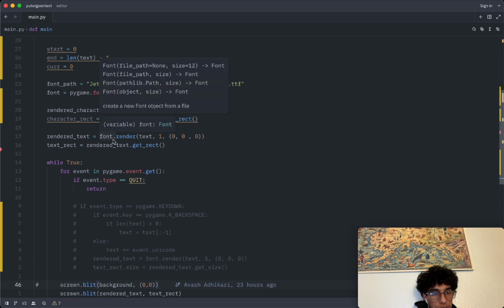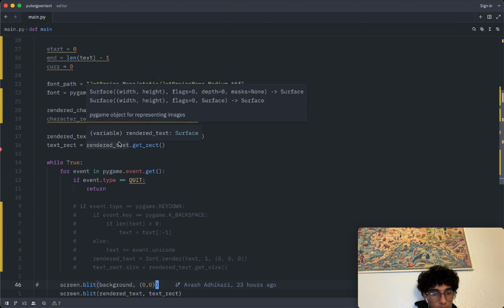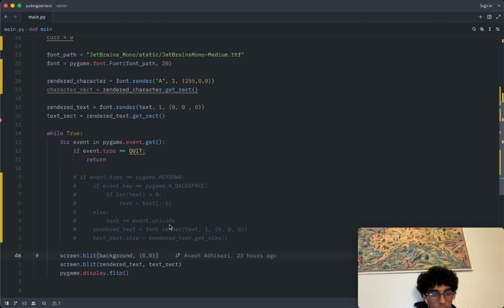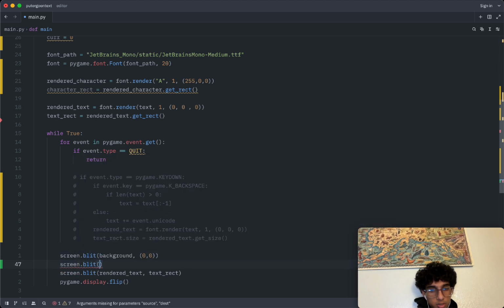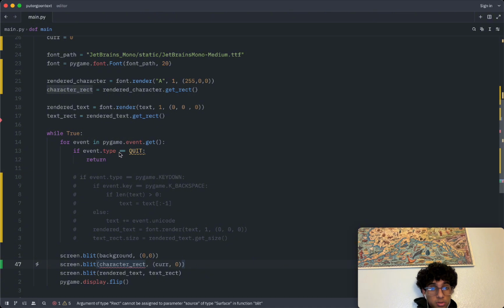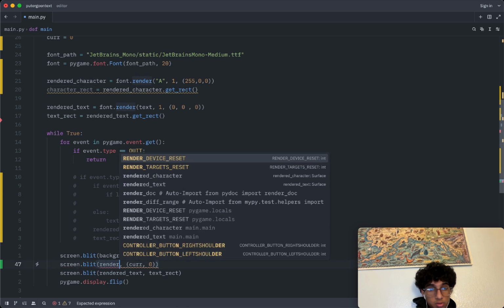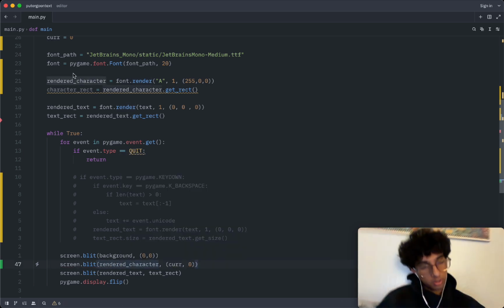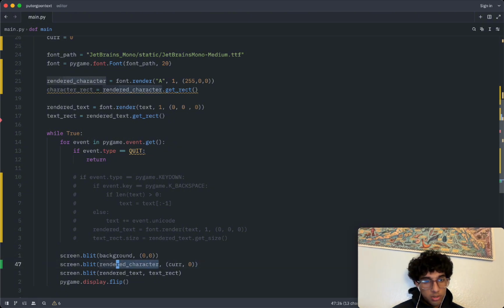What is render text? Render text is font, screen.blit, character rect, curve 0. Argument of type rect cannot be assigned to parameter source of type surface. So if I did rendered character, this would work because this is a surface. So we would need to make a rectangle that's a surface instead. Okay.